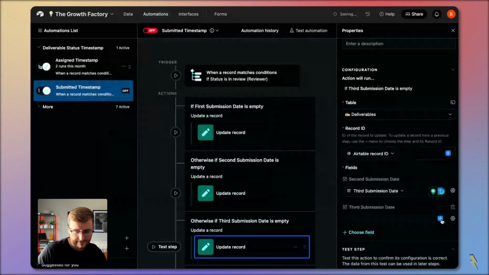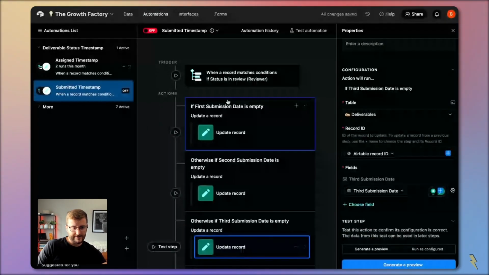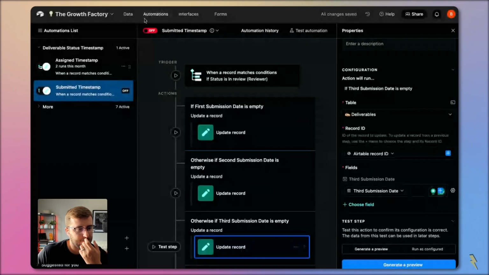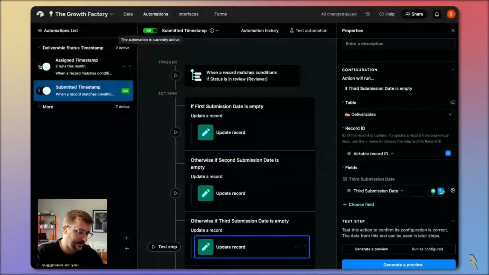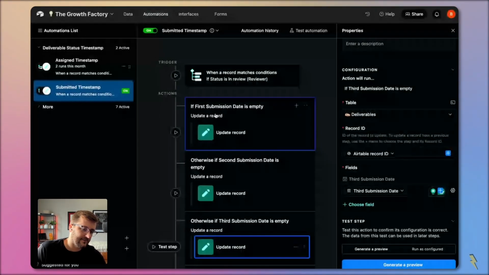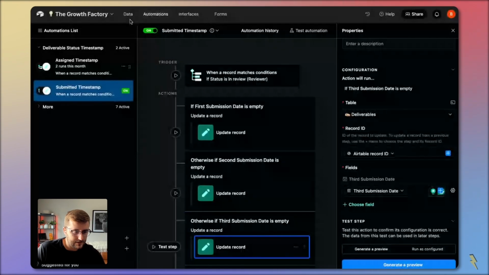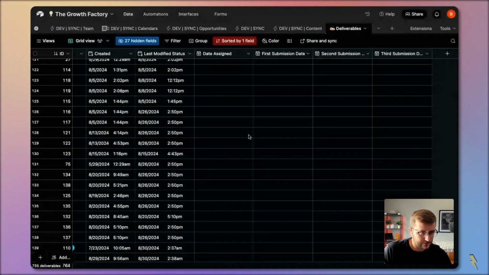I have to talk through it. That's my key. If I just narrate it, it'll be good. Okay, so we can turn this one on now. So this is going to start timestamping based on if first submission is empty, if second submission is empty, if third is empty. So let's go back to this and let's go pick one of these.